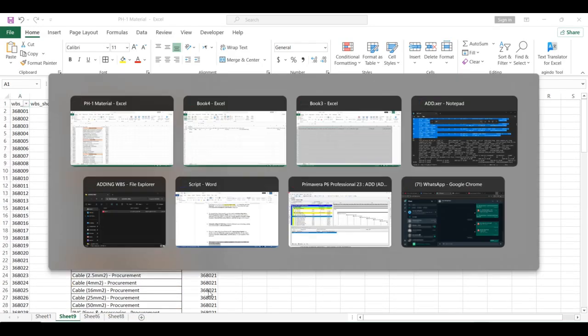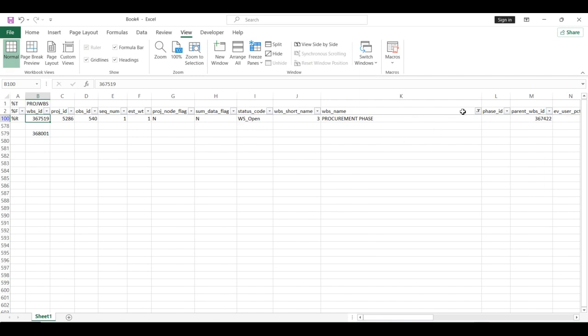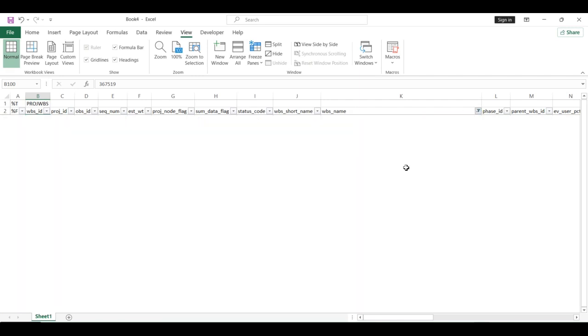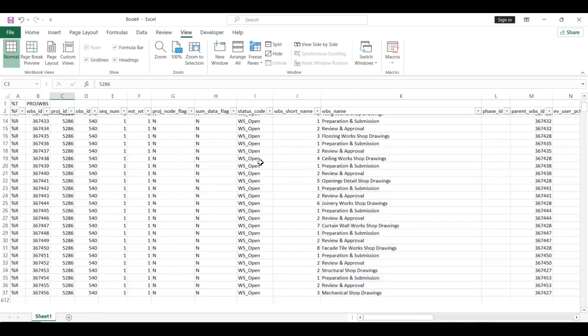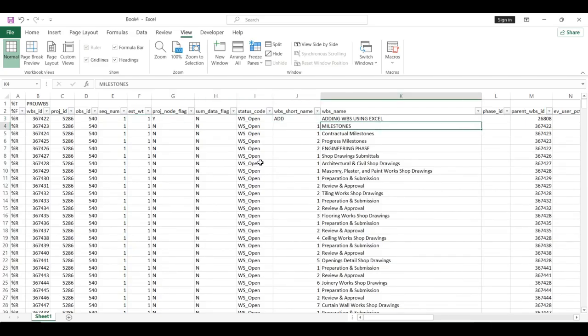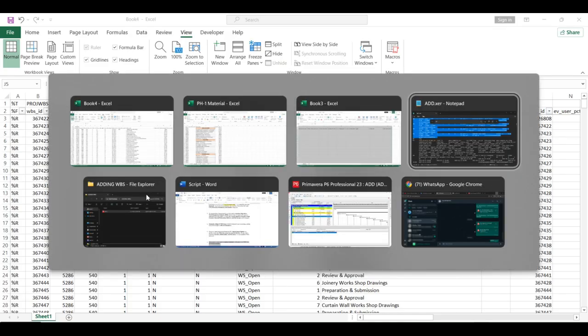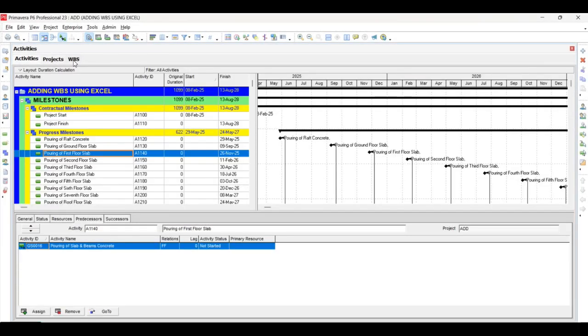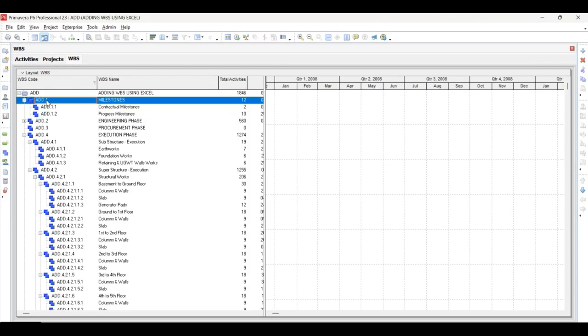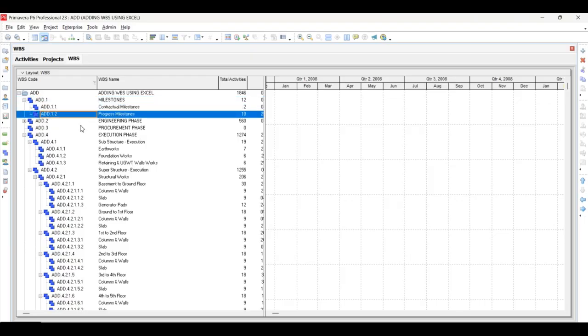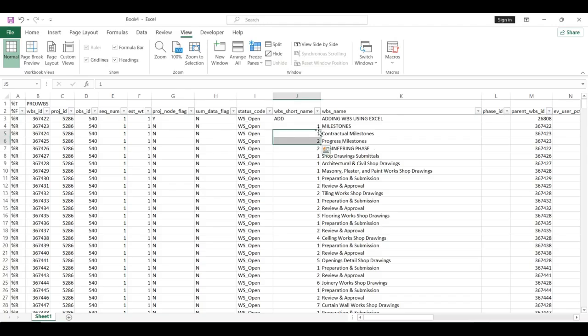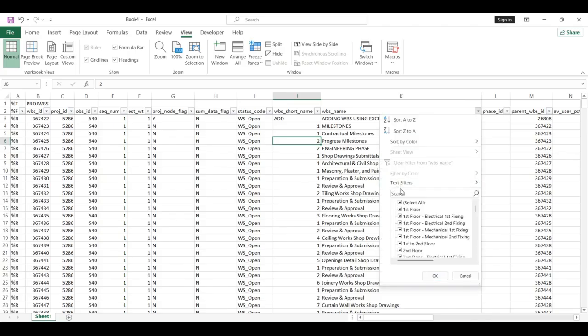Once we are done with all of it, the next step is to assign the WBS shortener. Let's look at the sequence that is being followed by Primavera P6. Let's say for milestones we have WBS shortener 1 and 1.1, 1.2. Going to the WBS window, for milestones we have 1, and for contractual progress milestone we have 1.1 and 1.2.